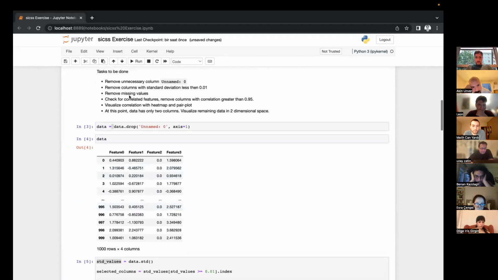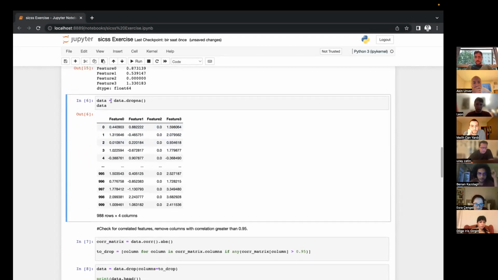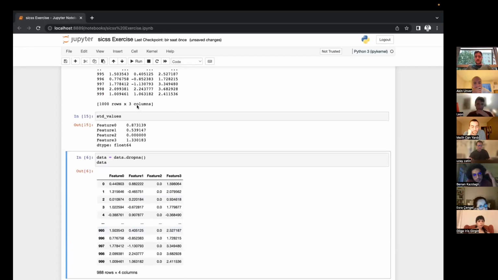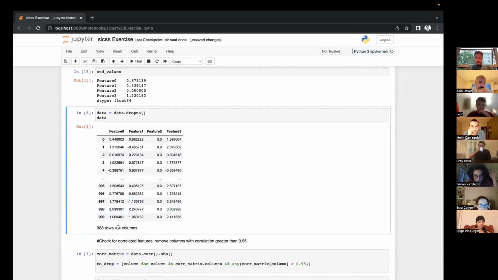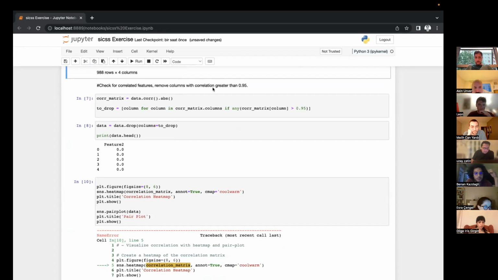And the third question is removing missing values. Just data is equal to data.dropna, and our first set is 1000 rows and 3 columns, and now we have just 2 missing values. And check the correlated features, remove the columns with correlation greater than 0.95. I'm not sure about that solution. Maybe you will help me if I go through my solution.